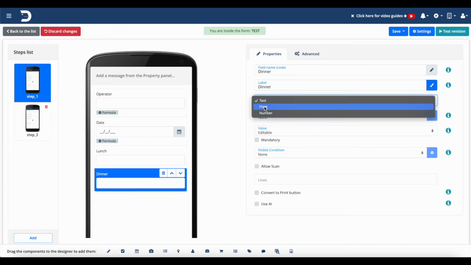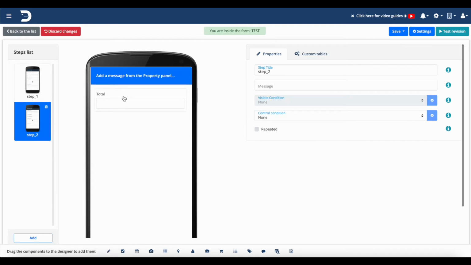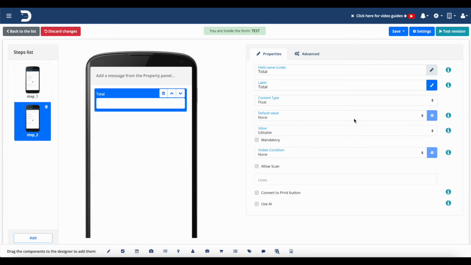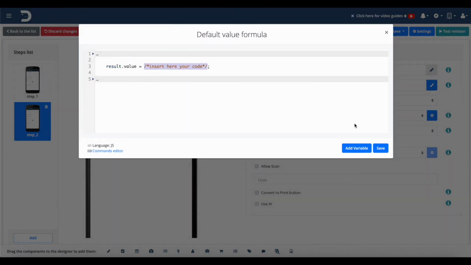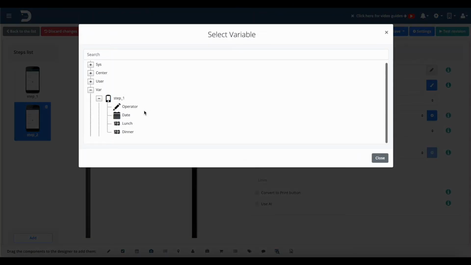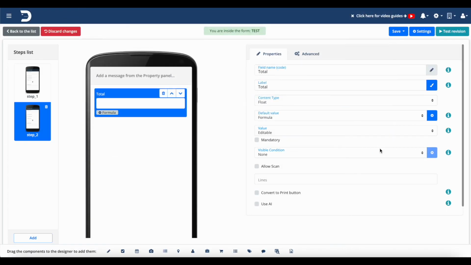We can then go back to our field called total on the following step in order to set instead the function which will sum both fields. We can go on its properties, default value, formula, then click on the gear icon and add variable. Choosing as an option lunch, we can add the simple plus and then click on Add Variable again and choose dinner. Click on Save. Now we have lunch plus dinner. We will make sure that this field will always be populated by the sum of money for lunch and dinner.